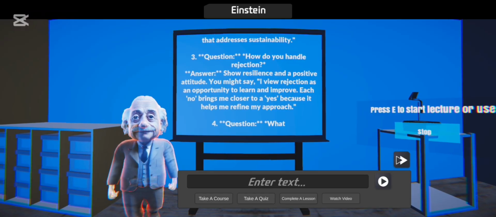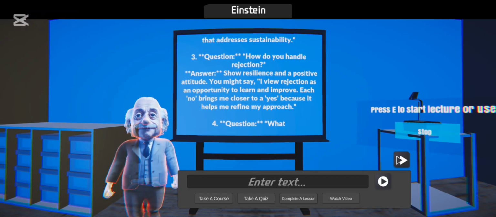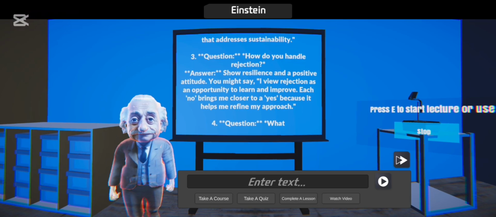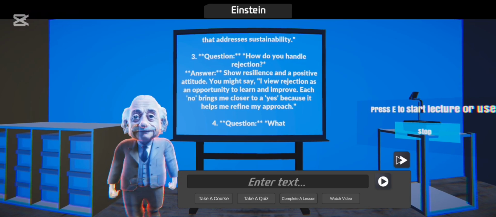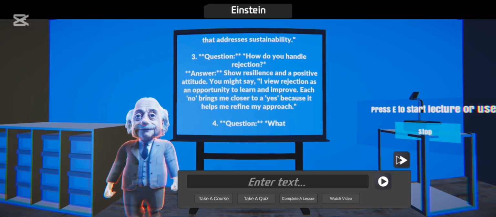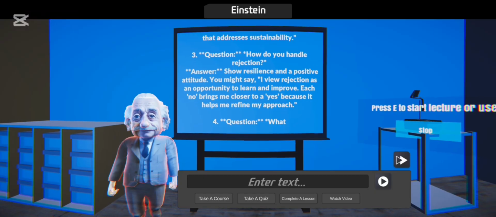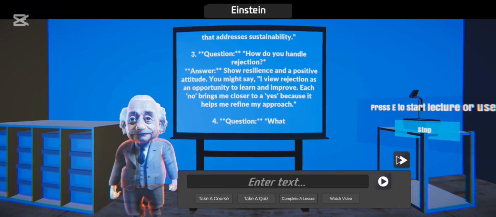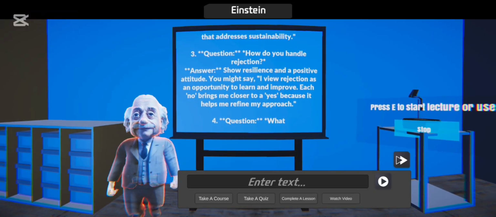So the third question is, how do you handle rejection? The answer: show resilience and a positive attitude. You might say, I view rejection as an opportunity to learn and improve. Each no brings me closer to a yes. I love this because it helps me refine my approach.